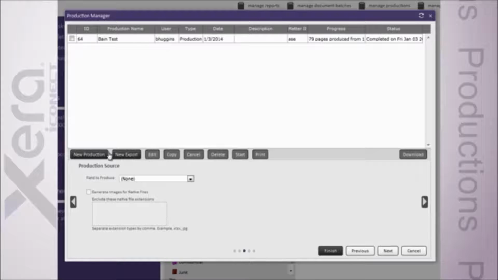So I walk through my production source. This is what allows me to step in and deal with hybrid production sets, for example, where things like Excel files are going to be produced natively versus TIFFing out a number of other documents. Simply generate images for all native files except, for example, my Excel files, and maybe I happen to know I have also got a series of JPEGs in this database that do not need to be imaged.